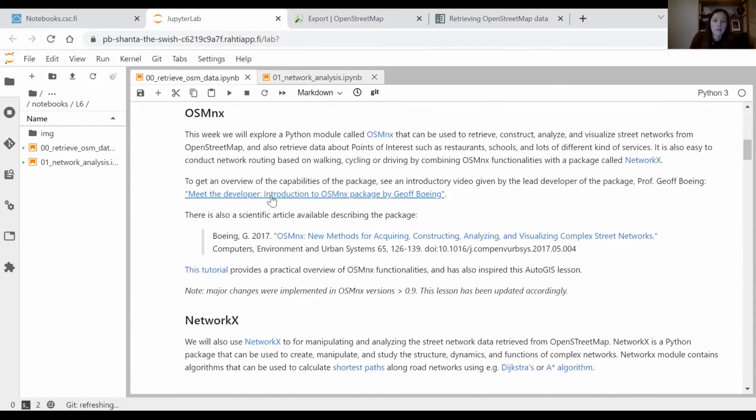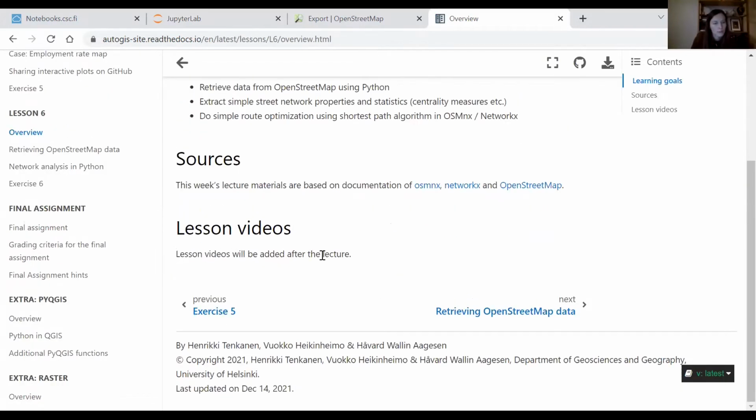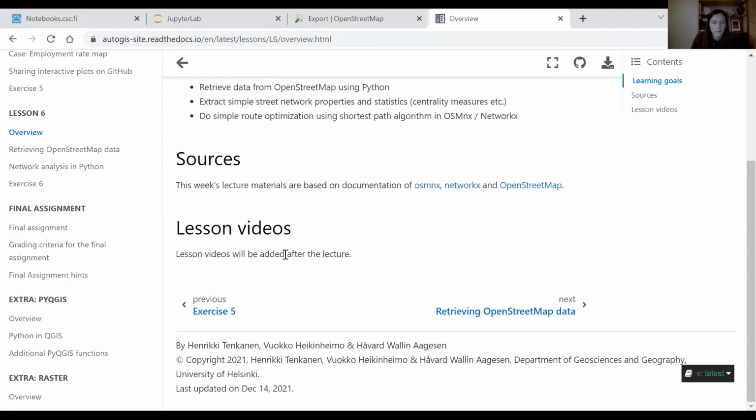And the main developer behind OSMnx is Geoff Boeing. So I recommend that you have a look at his personal website. There have been many updates related to the tool since this paper was published. And in our course overview, it's rather old, but these things don't get old. So there should be, or at least Howard will hopefully update, the old link.